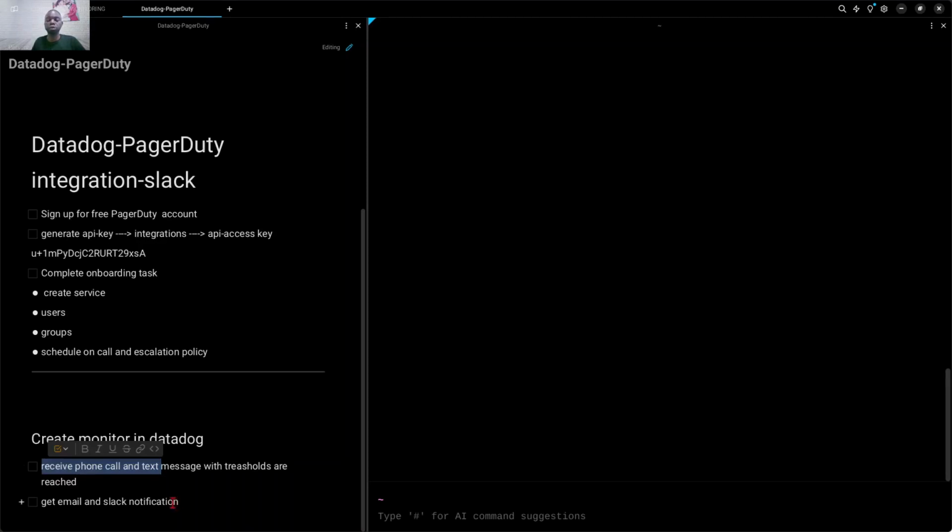and also an email notification. So this is how you can monitor your cluster and your application, so that if something breaks in production, you get an immediate alert, so that the people that you have scheduled on call can attend to and resolve the incident as early as possible.